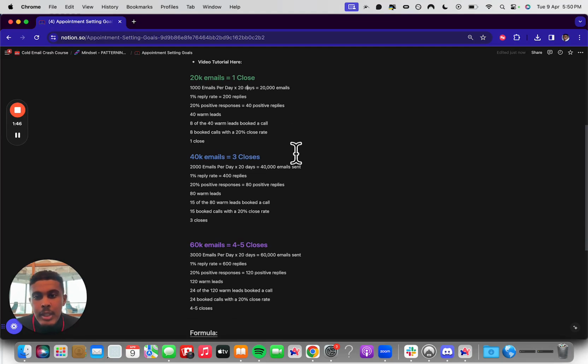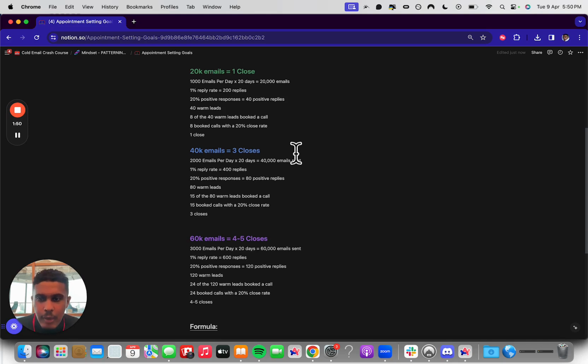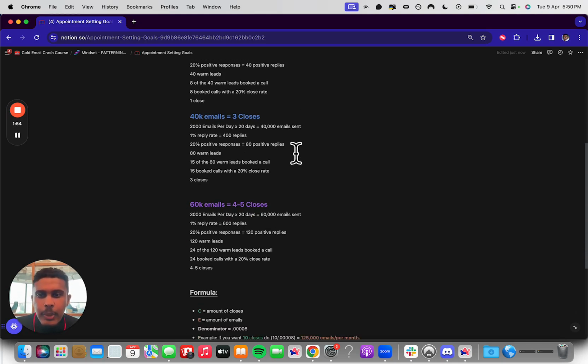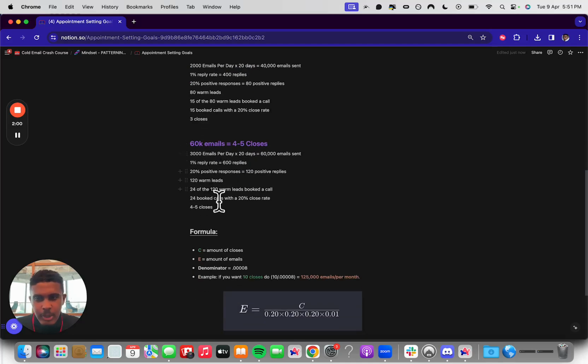So the more you increase your volume, the more your closes and everything will increase. Obviously, the more emails you want to send per day, the more domains you need to buy. So 2,000 emails per day times 20 days, same logic, you get 3 closes, and same thing with 60,000 emails, you get 4 to 5 closes.